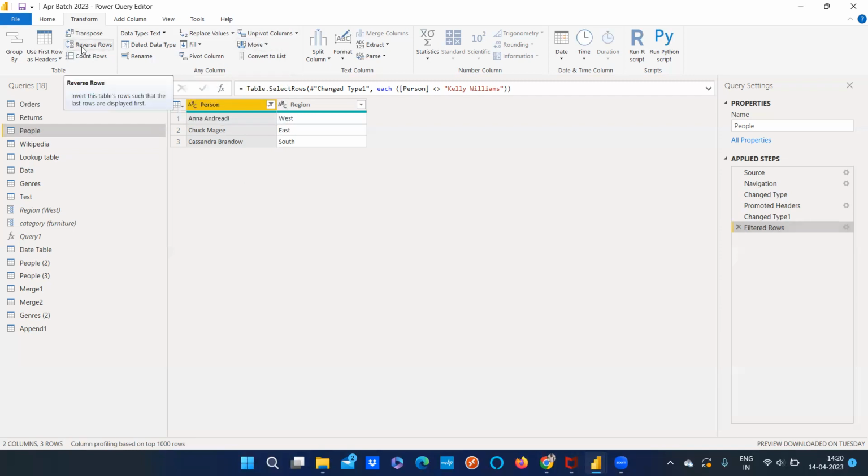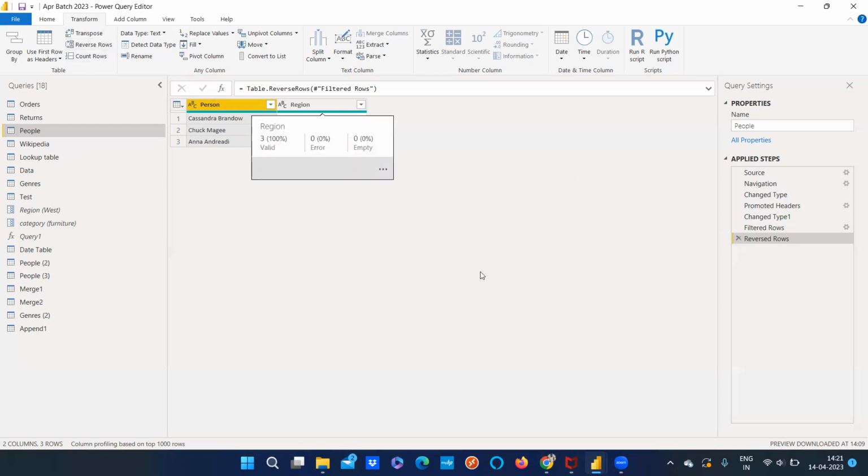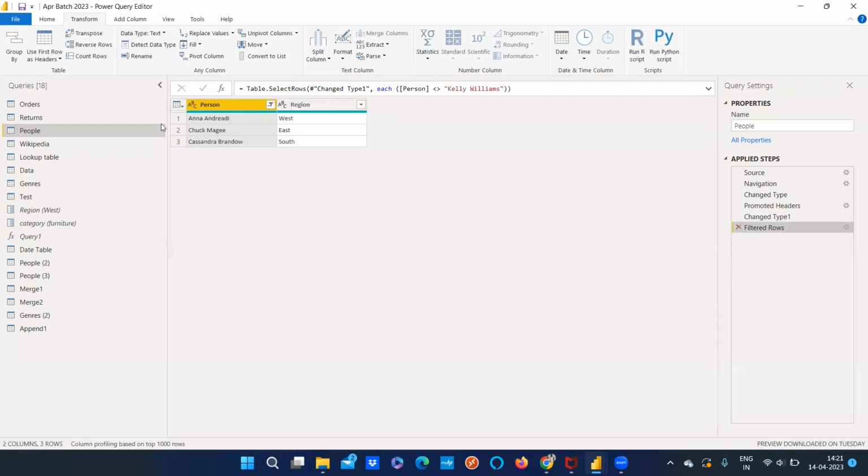And the second thing that we have in here is reverse rows. Okay, reverse rows is nothing but it will just change the order of the data. If we see Anna Andriadi, it shows as the third record now, but initially it was the first record. It will reverse rows for each and every column, not just one single column that is selected. It will change the rows for all the columns in the table that you are working with. That is reverse rows.